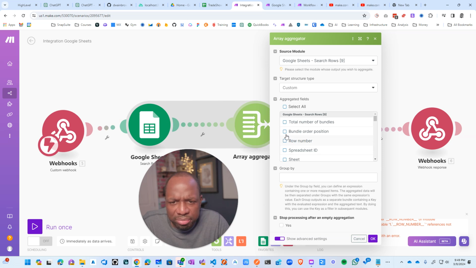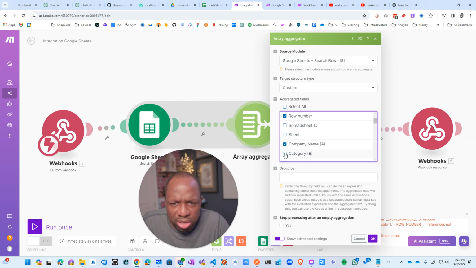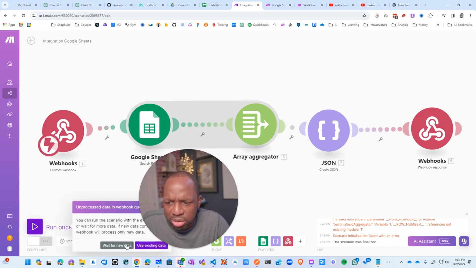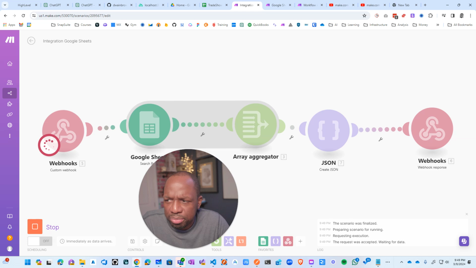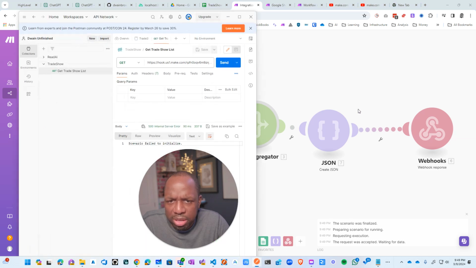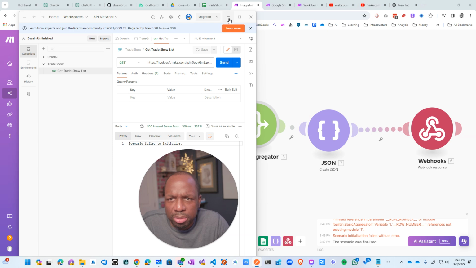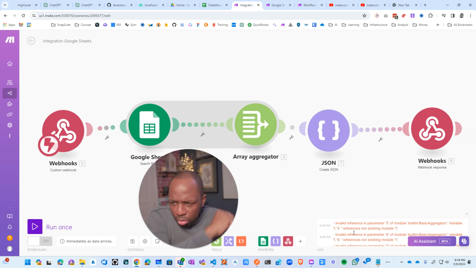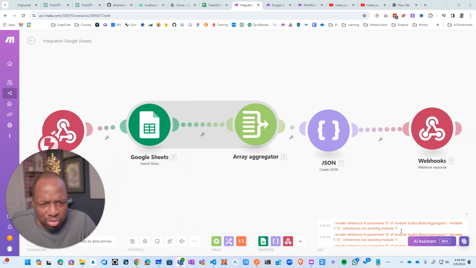Oh, what's going on here? Row number. Spreadsheet. Company. Assigned. Click OK and save. Scenario was saved. Now we can run, wait for new data, send it. Oh my goodness, really? Row number, reference not assigned, where? Excuse me. Let me just try to understand what's going on there.